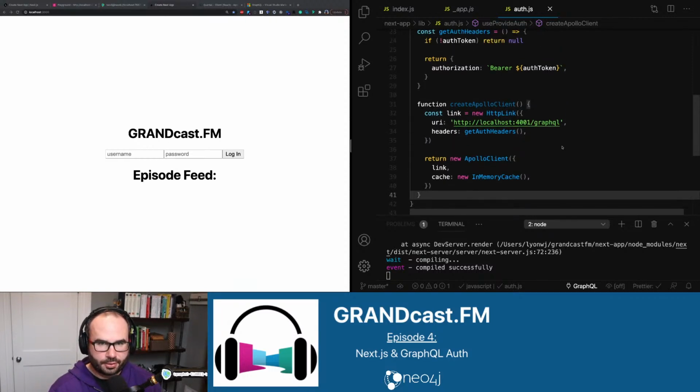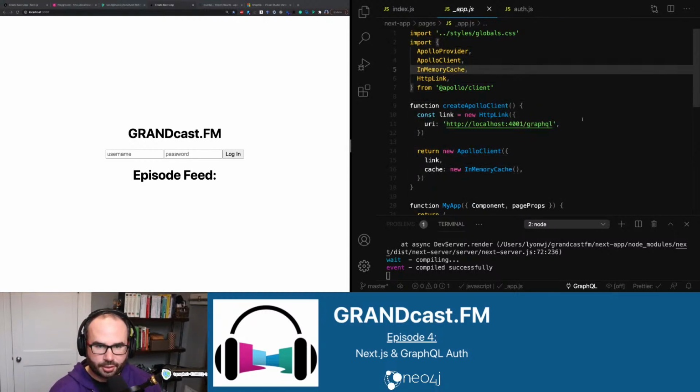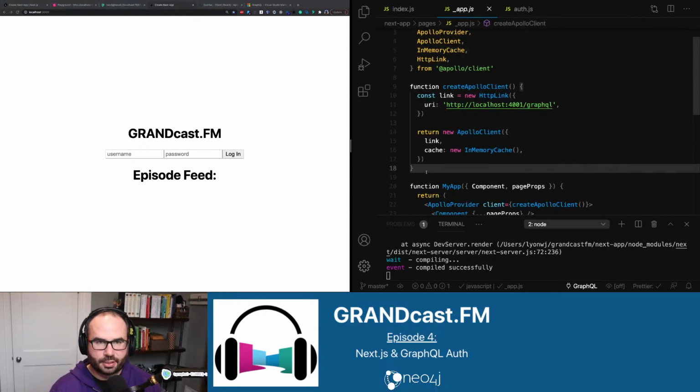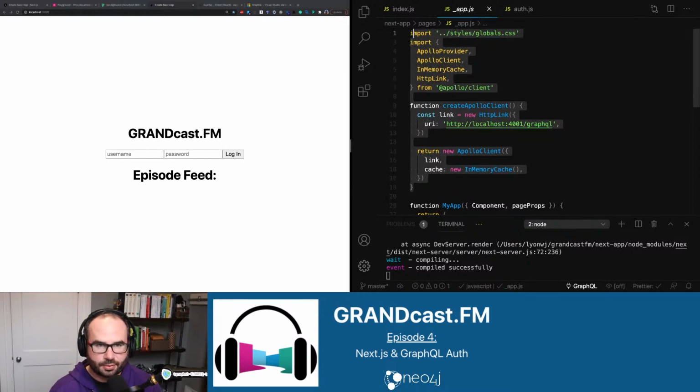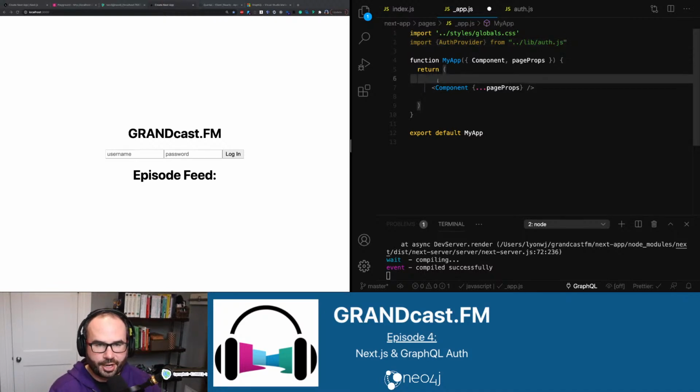And the other thing we want to do is now here, previously we were creating Apollo client in _app.js. So we'll delete the Apollo provider. Instead, what we're going to do is import the auth provider from our lib directory, and we're going to wrap our main app component with the auth provider.